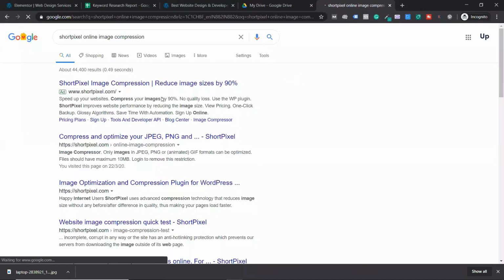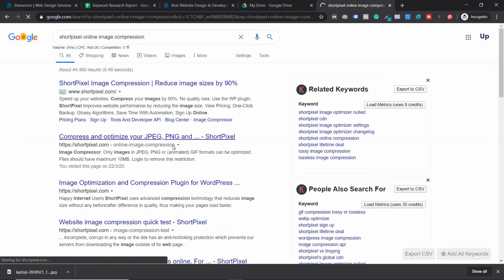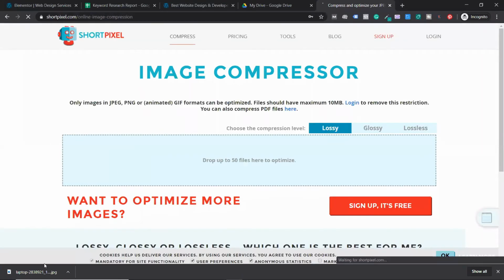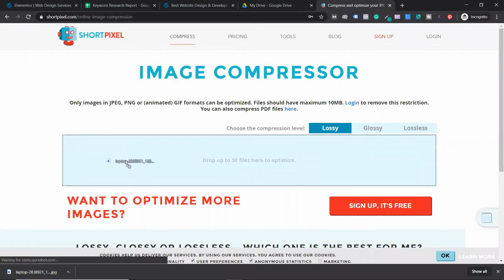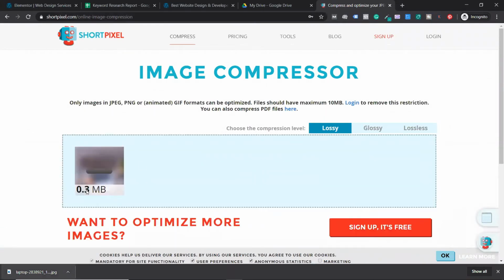Okay, I just Google it. I'll click on the first one, organic, of course. Online image compression. It's a free tool. You can compress 50 images at a time. Drag and drop this image. This is the image. This was almost 3 MB. So let me see how much it can compress.